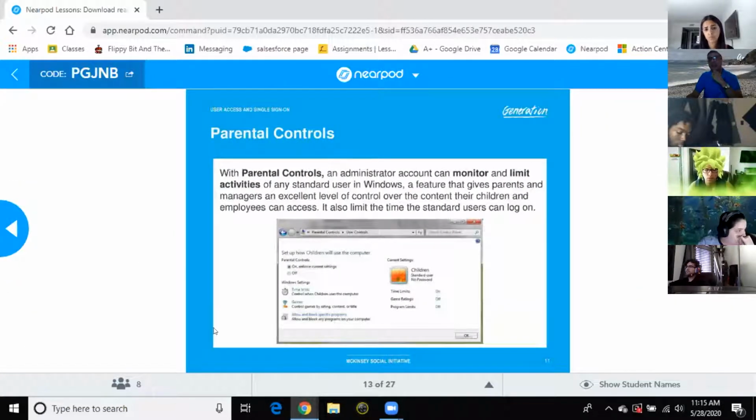Parental controls, as I stated before. The administrator can monitor and limit the activities of a standard user. You can actually set the time of days, the games. You can also say which programs you can block and your game ratings and program limits. All this within this screen. Any questions or doubts on parental controls?